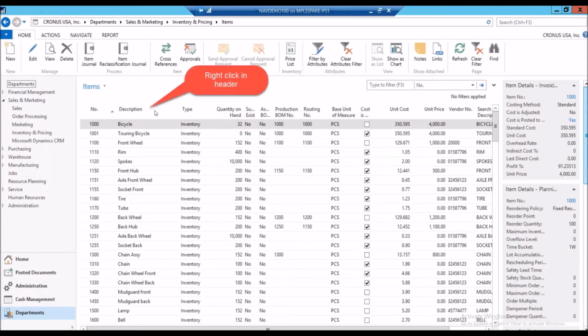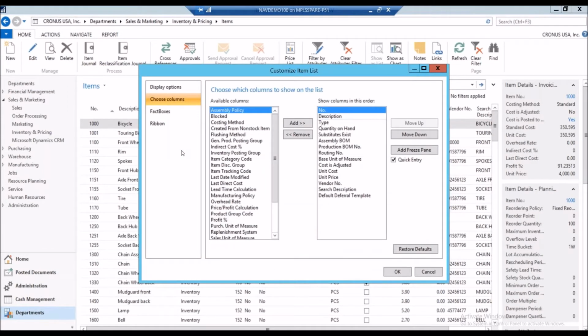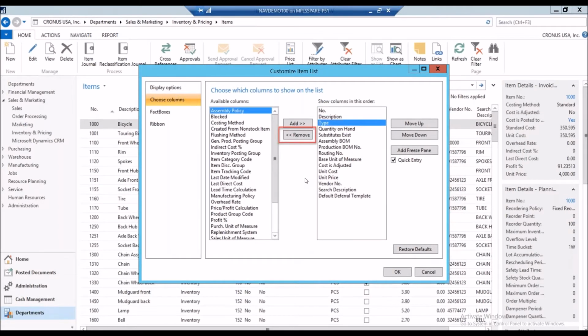So I can start by right-clicking anywhere in the header here and select this Choose Columns. And this Customize Lists window pops up. You can see here on the left, these are all of the fields that are available to add to this view. And on the right, these are all of the fields that I'm currently seeing. So I can select, for example, type and click on remove to take that away from my view.